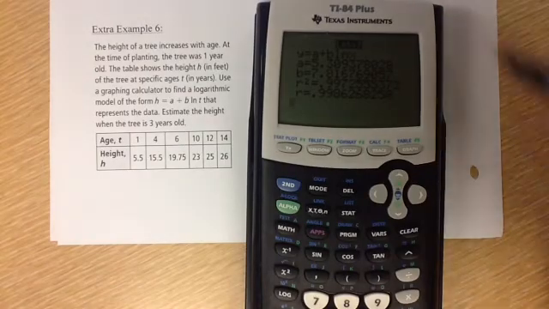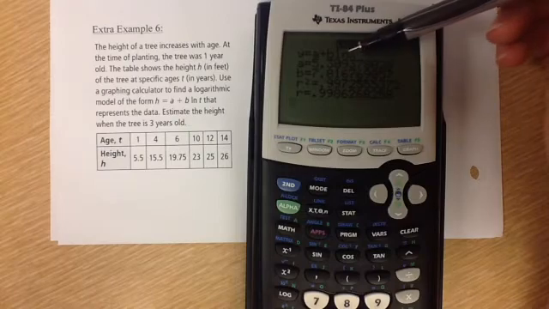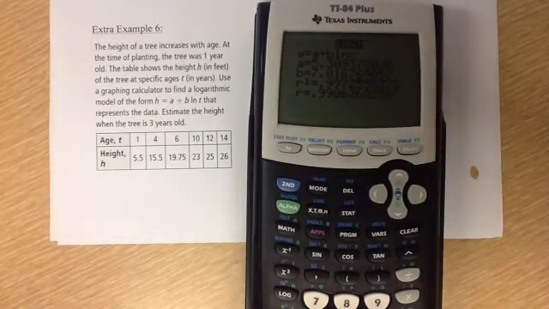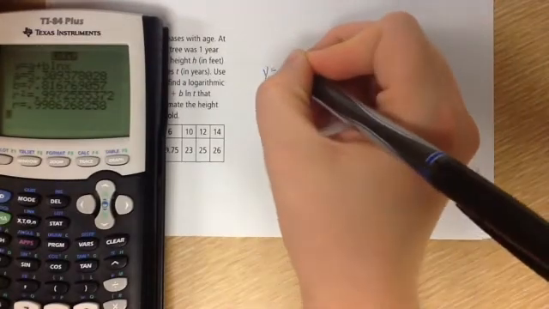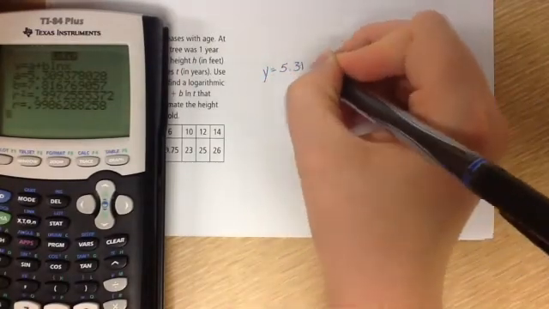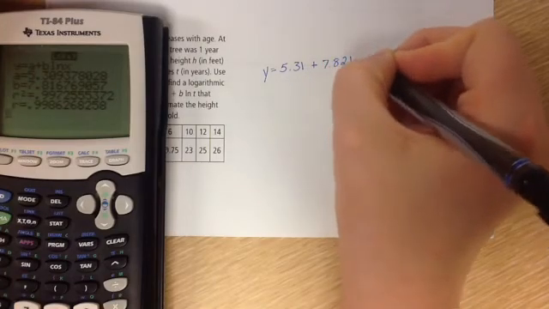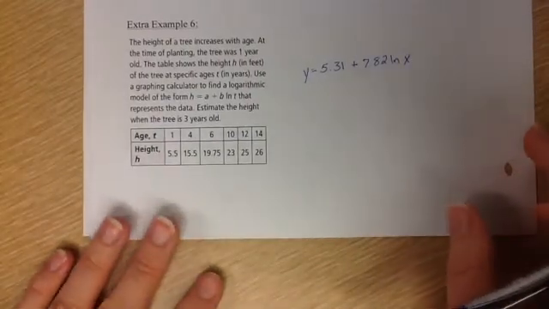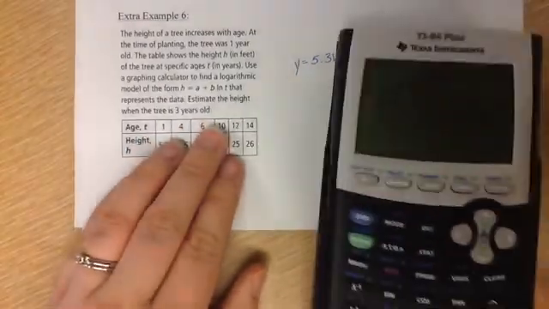Okay, so we get our a is 5.3 plus my b is 7.8, the natural log of x, and my r value is 0.997, which is pretty close to 1, so we're pretty good there. So my model ends up being, if we write this down, y equals, my a is 5.31 plus my b is 7.82, the natural log of x. I can only do natural logs, so we can't do a log of any other base.